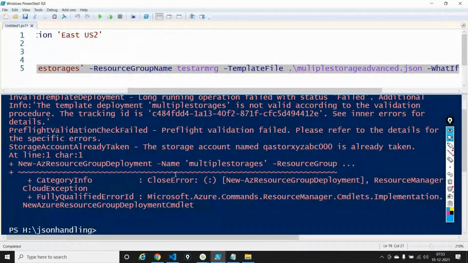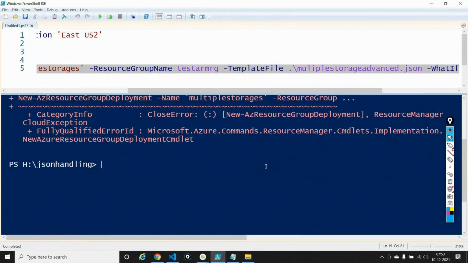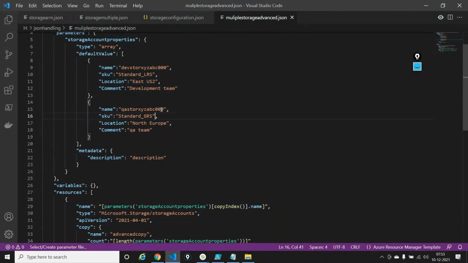It said it failed. According to the validation, this particular name is a failure. It failed with an additional parameter: the name QA storage XYZ ABC001 is already taken. I'm not sure why. So let's come back and change our template a bit. I'll say this is not 001, and I'll say this is 002. I'll even convert this to 2, and I'll say something store.